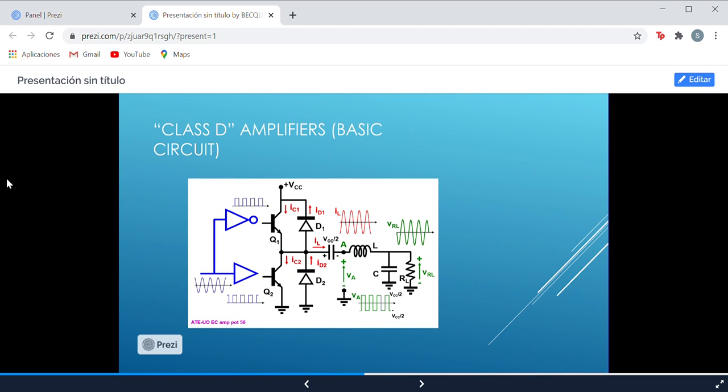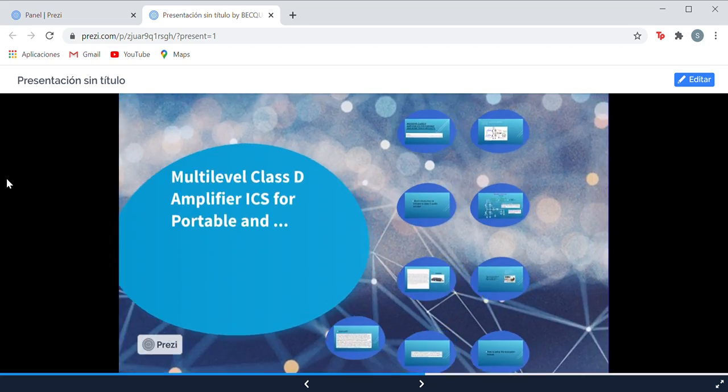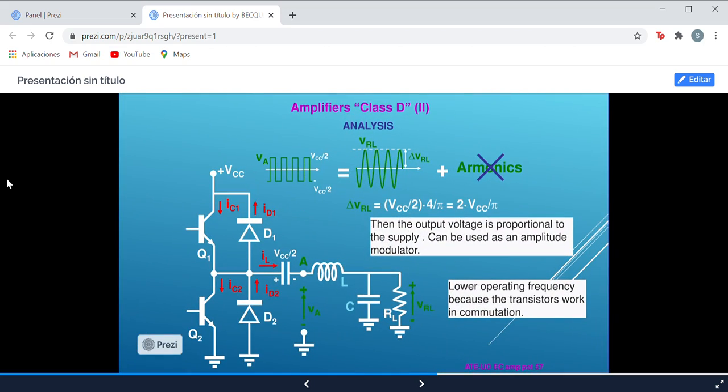Picture number 1, Class D amplifier's basic circuit. Picture number 2, Class D amplifier analysis. Then the output voltage is proportional to the supply, so it can be used as an amplitude modulator. Lower operating frequency, because the transistor works in commutation.